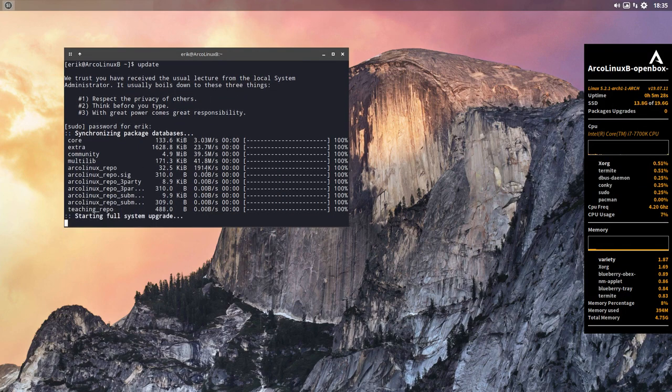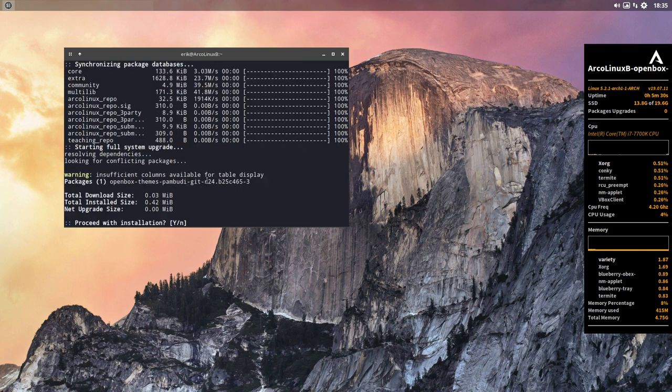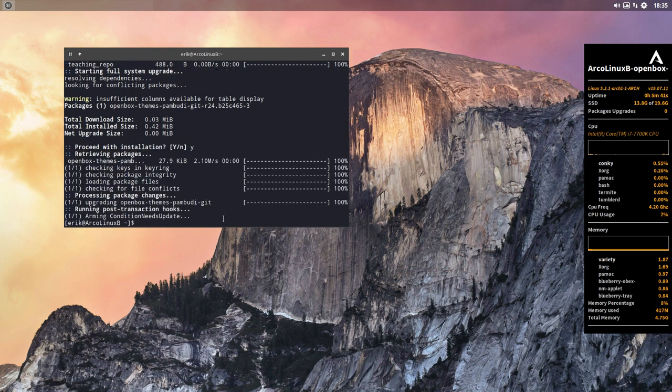If you do an update, it's going to get everything in, and it sees, oh look, there is a new update in for Openbox Themes Pambudi Git version 3. And it's going to get that. Of course, there's no difference, but the system doesn't know it. You've renamed it with another number, a higher number. That's all it needs to know. And it's going to update it. And that's it.